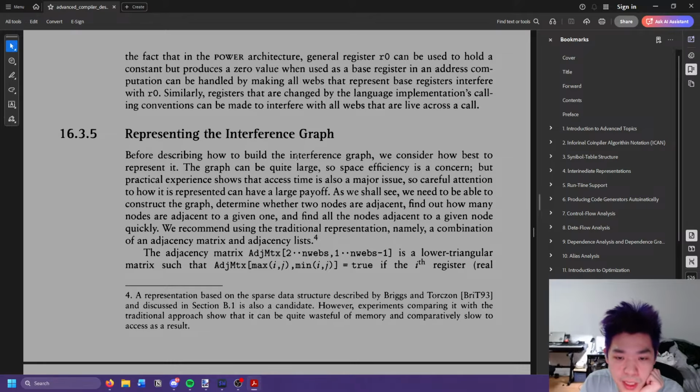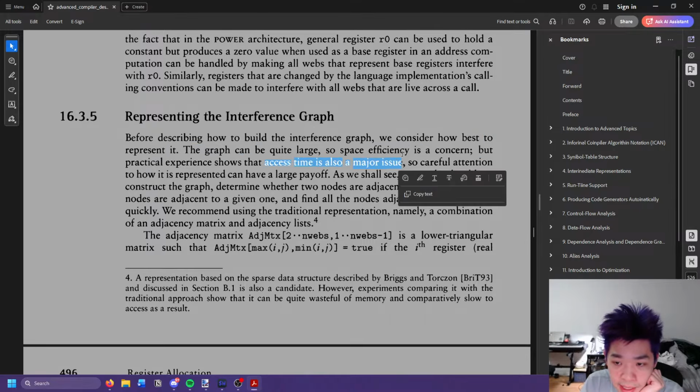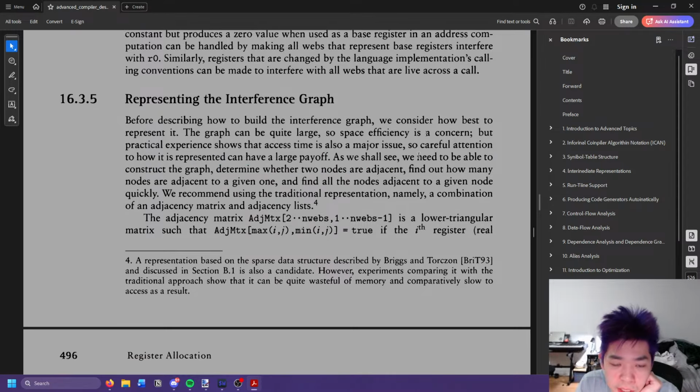Okay, how do we represent the interference graph? Space efficiency, access time. Construct, determine whether two nodes are adjacent. This is just going to be really slow, I fear, unfortunately.